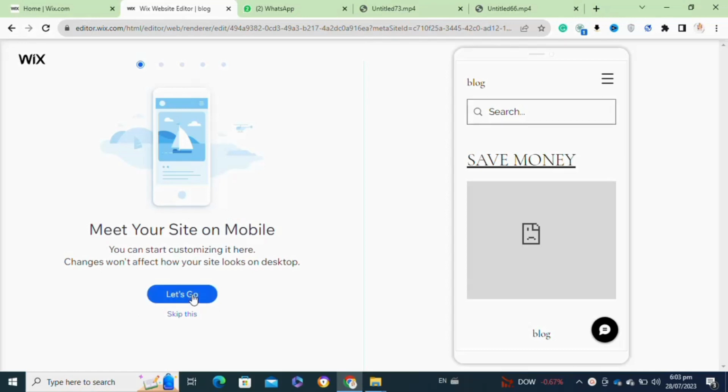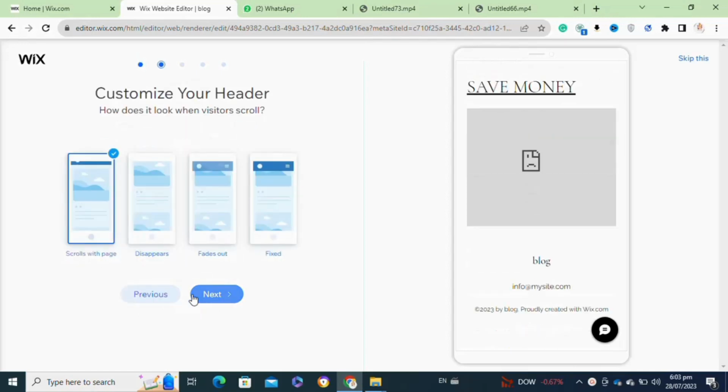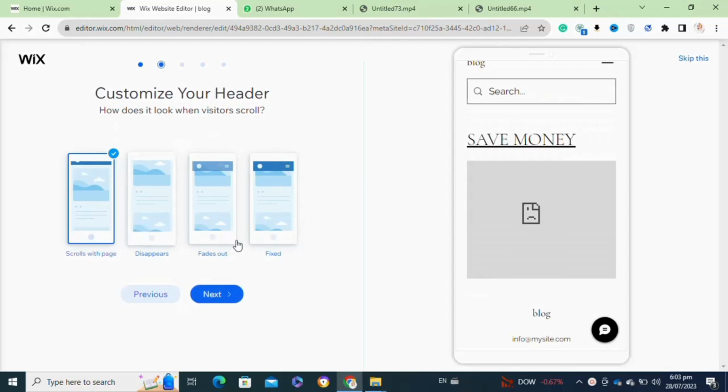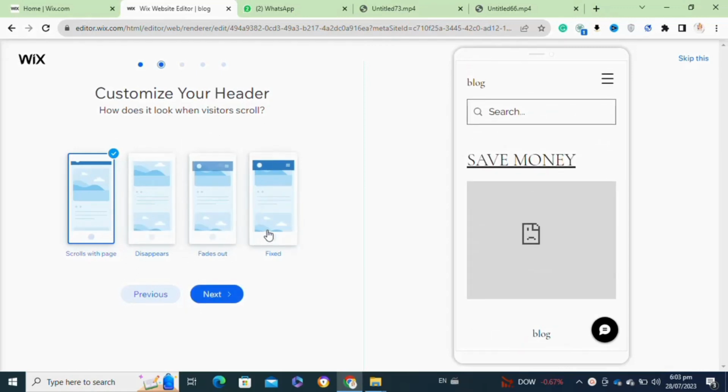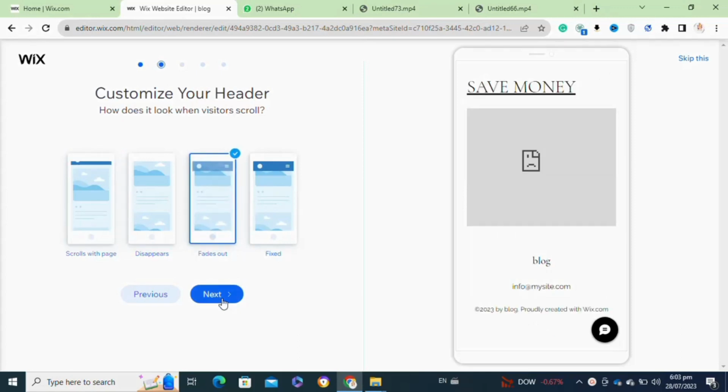the edit site option and then click on the mobile icon. Now you will be able to view this menu. Here you have to first customize your header. Once you have customized your header, now click on the next.